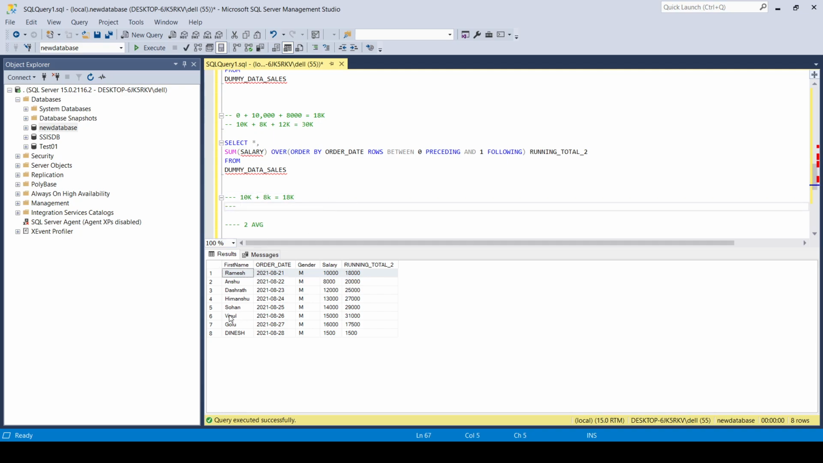One more example, we take an example of Himanshu. 0 PRECEDING means the current row. The current row is 13k, plus 1 FOLLOWING, one row after that, which is 14k. 13 plus 14 is 27k.